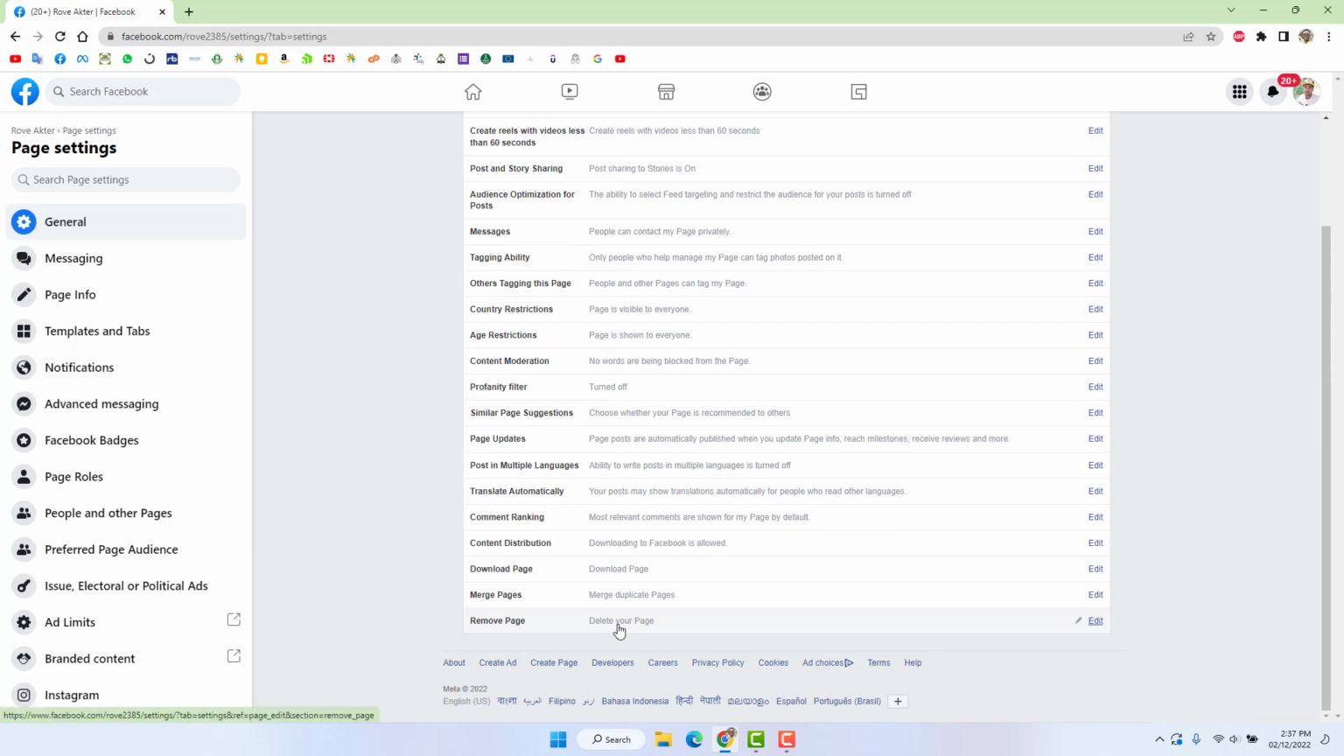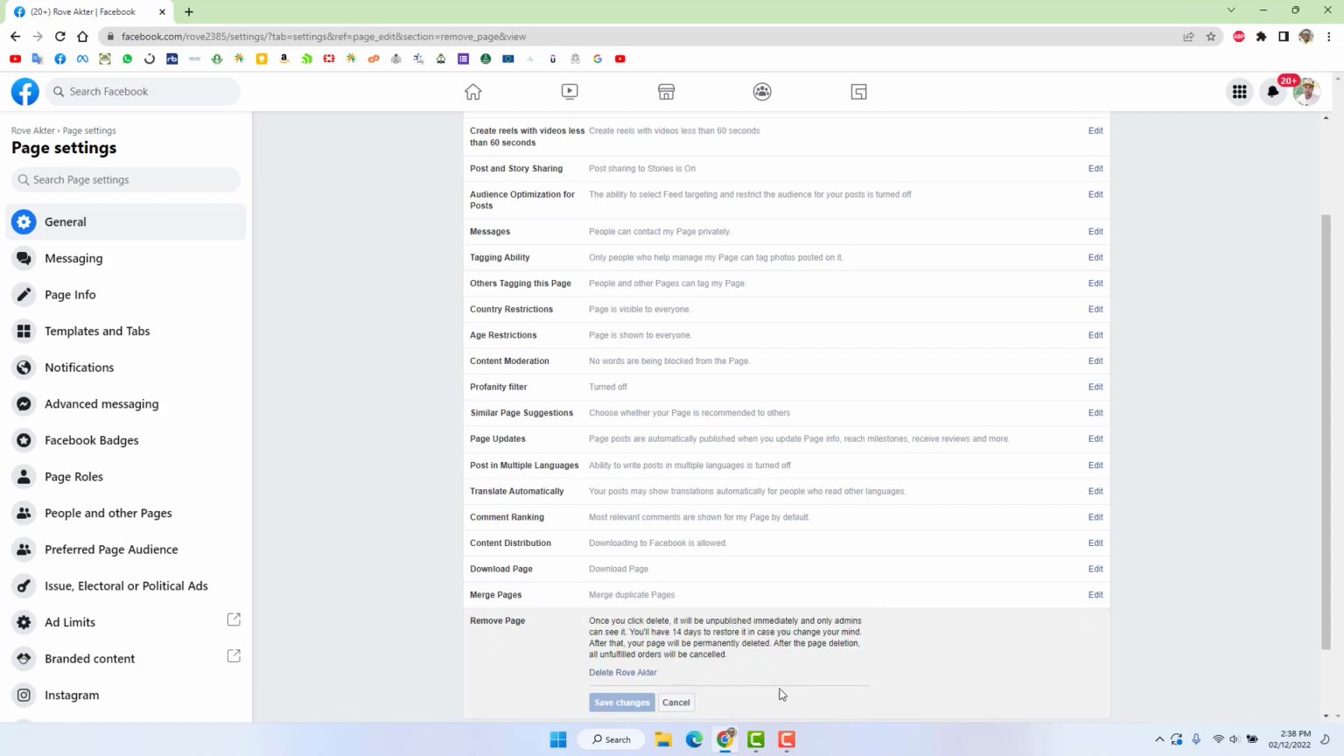We're going to click Delete your page. Now if I click Delete your page, we'll see a screen appear just like this. Actually this is a Facebook page. Before it was a profile, and then it was converted to a Facebook page. So this page is giving me 14 days. For example, if I click Delete, this page will be delayed, but it's going to be unpublished from everyone. After 14 days this page is going to be completely deleted from everywhere.